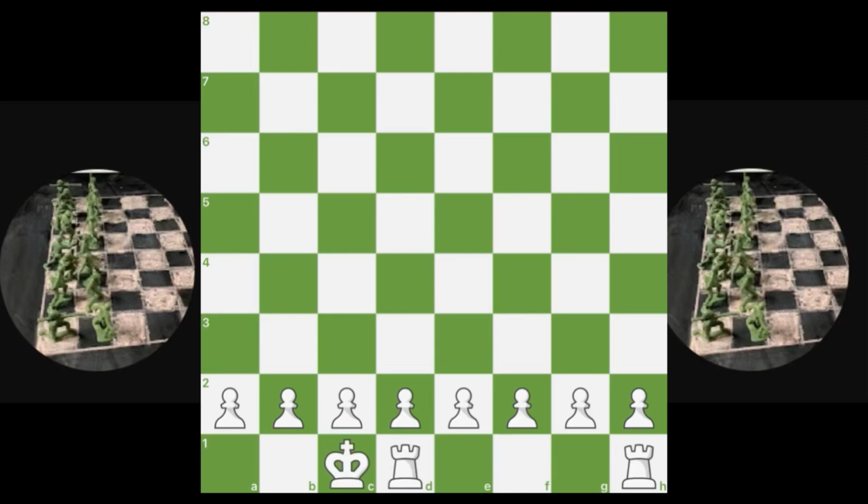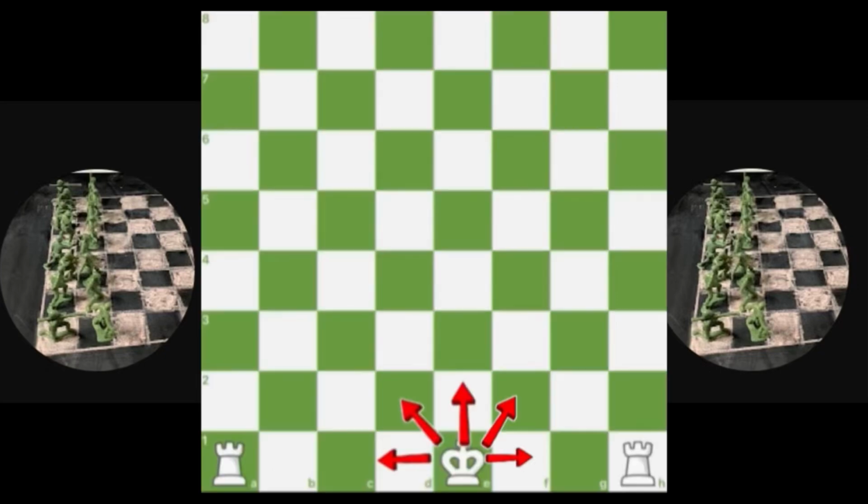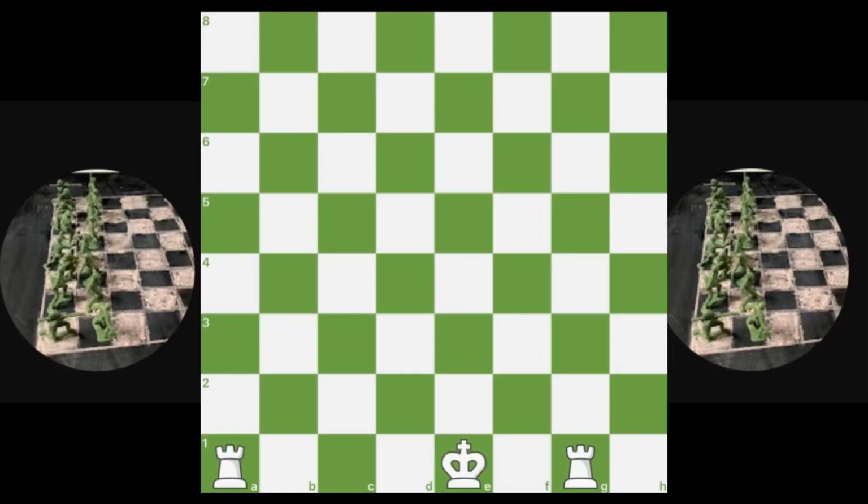I'm going to take away the pawns just to illustrate a point here. One of the most important rules about castling is you cannot castle with a piece that has already been moved. So if you move a rook, you cannot castle with that rook. If you move the king to any of the squares available, you cannot castle after that. The same goes for the rook on the king side. If you move that, you cannot castle to the king side.